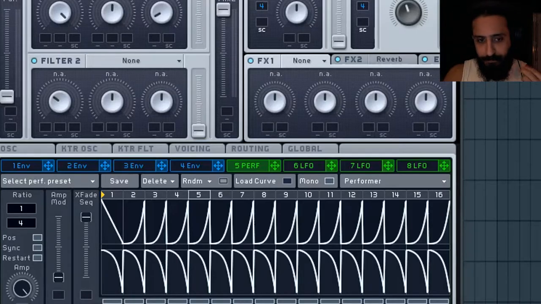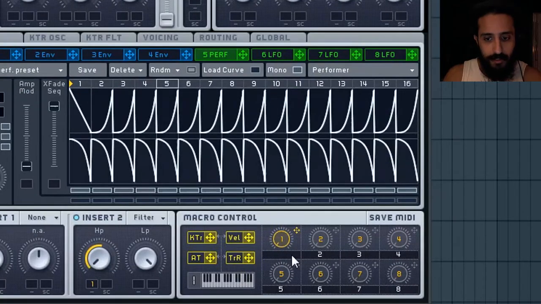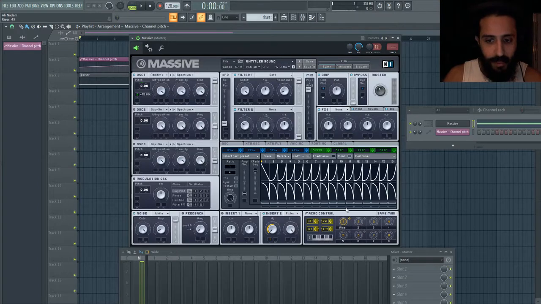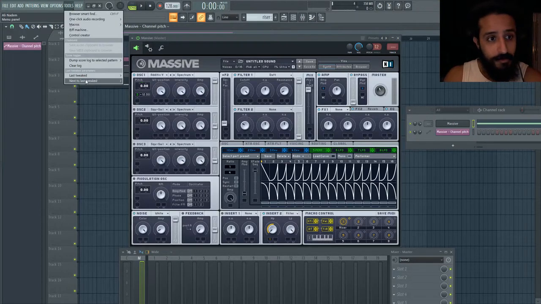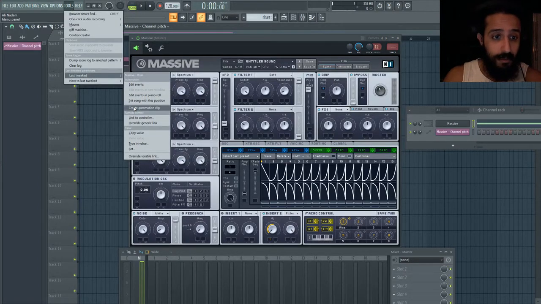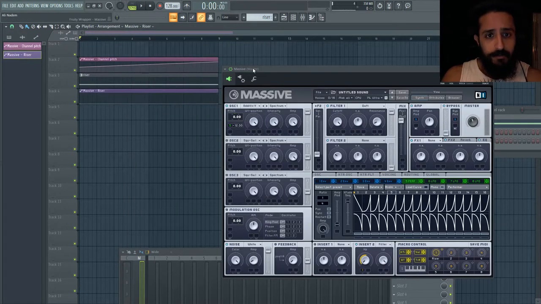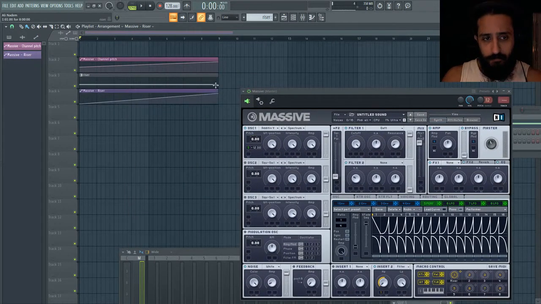Now, what we're gonna do is call this macro, I'll just call this riser. Give it a name, you know, get creative because it's gonna help you with your workflow, especially when you get a lot of automations. And we're gonna modulate this as well. Keep it simple, you know, and let's see, what does this sound like?